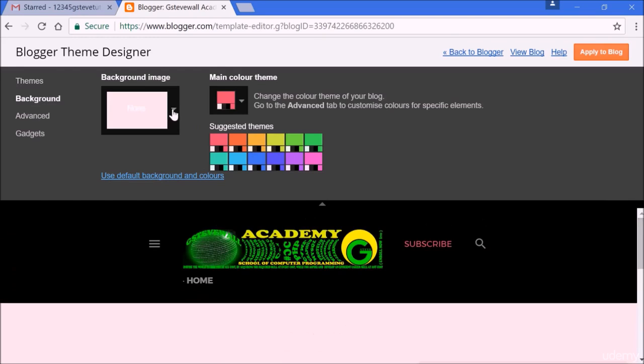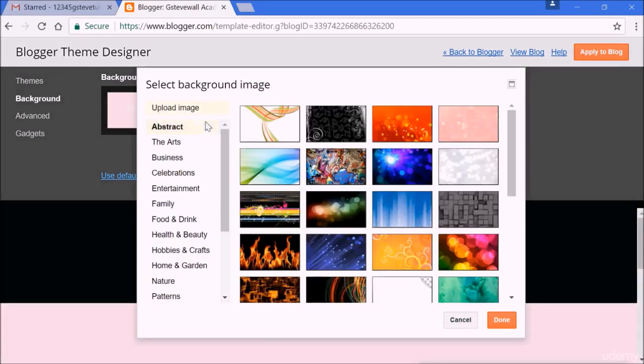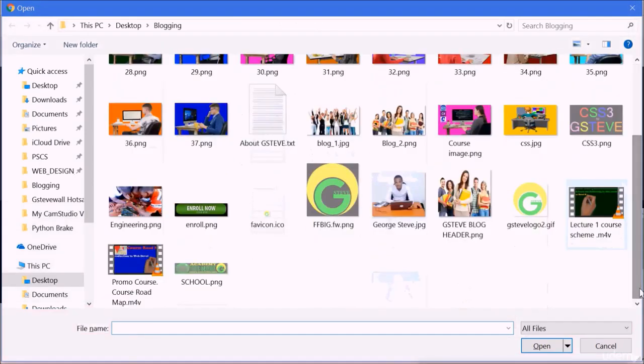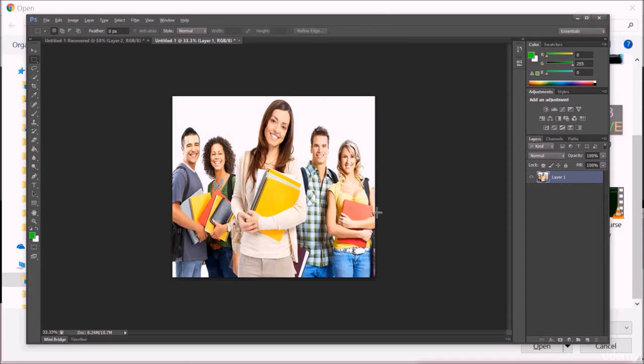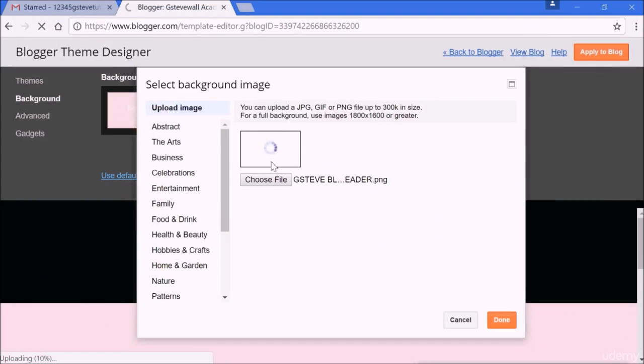Now hit on this small icon here, or you hit inside here. A new window pops up, and above here you can see upload image. Hit on upload image, and I'm going to hit on choose file. I will go down here and hit on this image. Remember, you must know how to make use of Photoshop so that you can be able to design anything you want to design inside Photoshop. This is my own Photoshop here. Let me minimize it. I'm going to double click on GSTV Blogger, so the image will now upload right here for me.